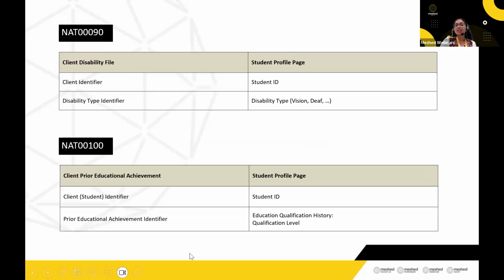Next two files in the set are the NAT 90 and NAT 100 files. Now, these are two files that may or may not have any data depending on how your organization records and collects data, and if you have any students with disability or prior educational achievements. So if you find that these files are empty, it's still all right because you may not have any student who has reported any disabilities or have any prior educational achievements.